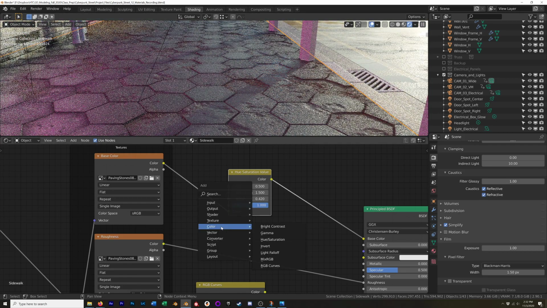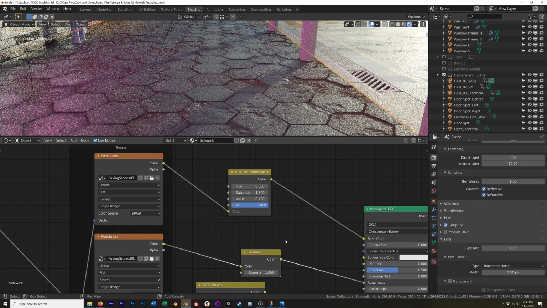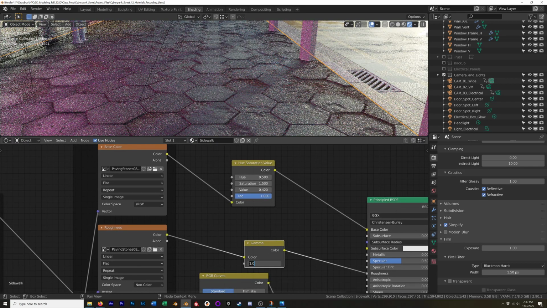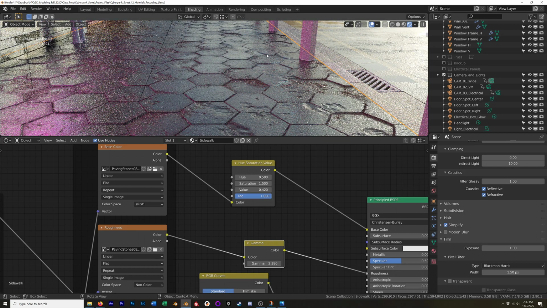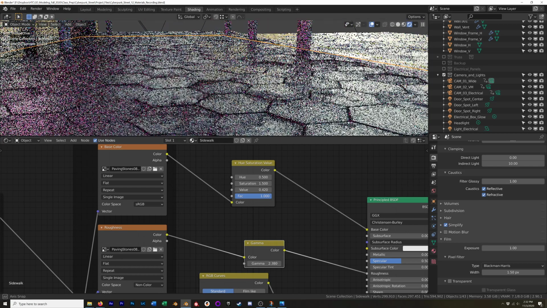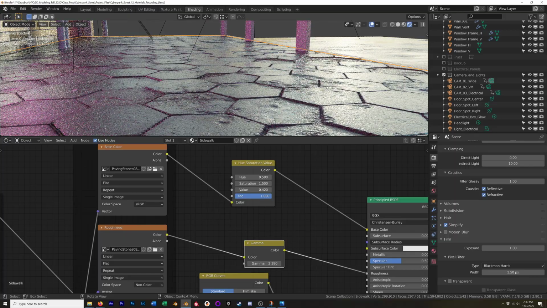And then we'll add in our gamma node to the roughness. And this I'm going to go with 2.38, which is what I used before. Okay, so now you can see that we've got this nice sheen on it like it just rained. It's not completely underwater, but it looks like it just rained. So that's great.